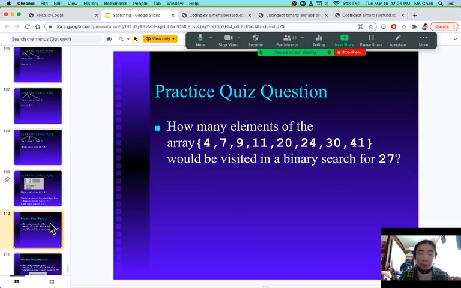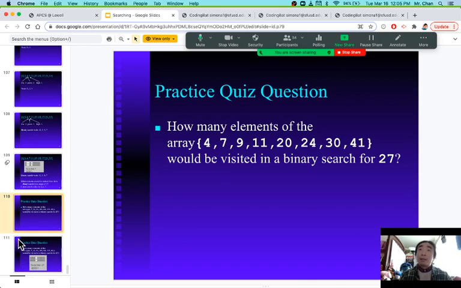So let's go through that same kind of idea now on your own. How many elements would be visited if you're looking for 27 in this array? Then I'll annotate to the screen and go through that process. Take a minute or so, think about this on your own, and we'll talk about it.